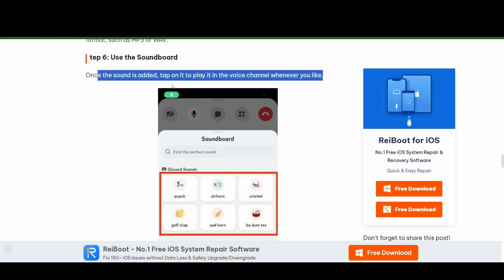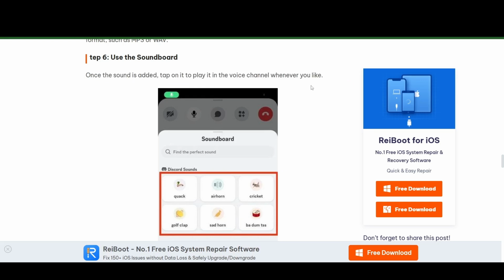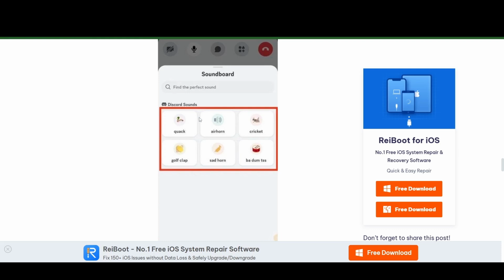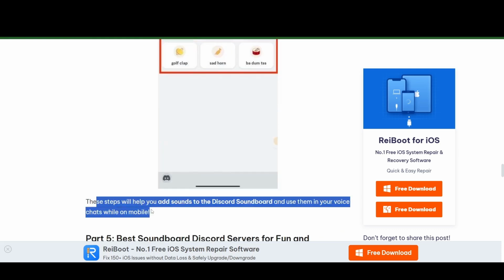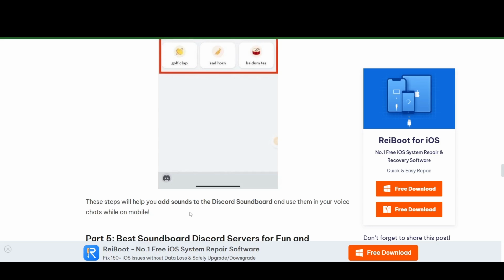You're now equipped to add sounds to your Discord soundboard right from your mobile device. Whether you're looking to entertain friends during a gaming session or just want to share some laughs in voice chats, these steps will help you personalize your Discord experience like never before.